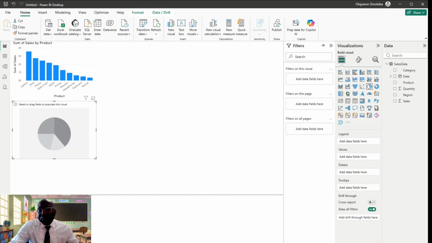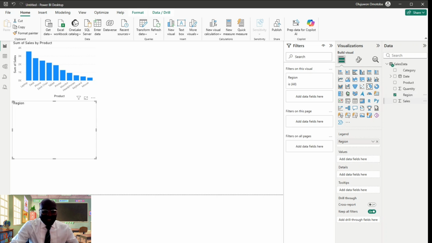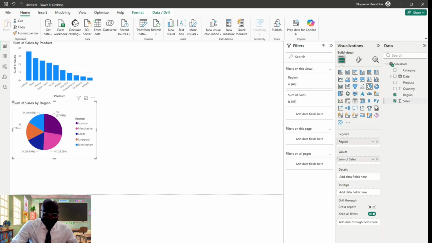All right, so I'll select the pie chart, then drag region into legend and sales again into values. Now we can clearly see how sales are distributed. This is how Power BI starts turning numbers into something meaningful.